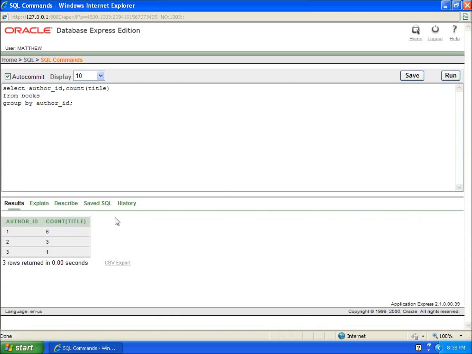You'll see that I grouped together all my author IDs and then counted them all up. Six books come from author one, three books come from author two, and one book comes from author three. And again, if I wanted to put a different heading for this instead of count title, I could, within the comma separated values here. So I've got author ID, and I could call that something else if I wanted to.